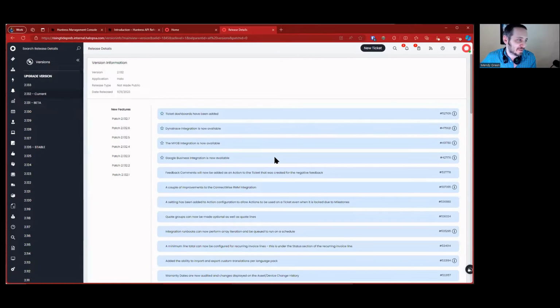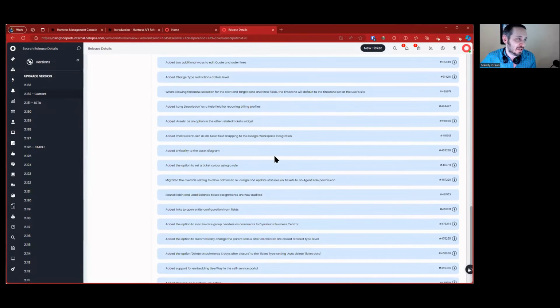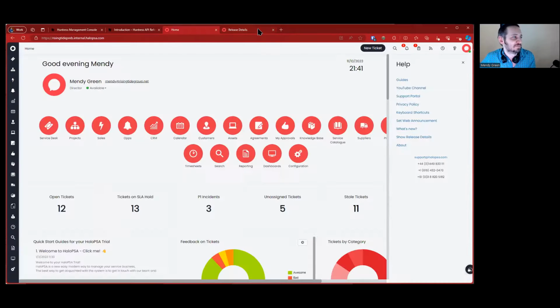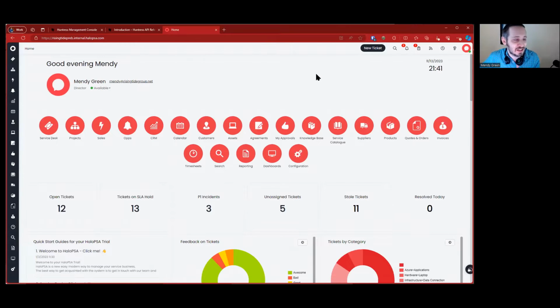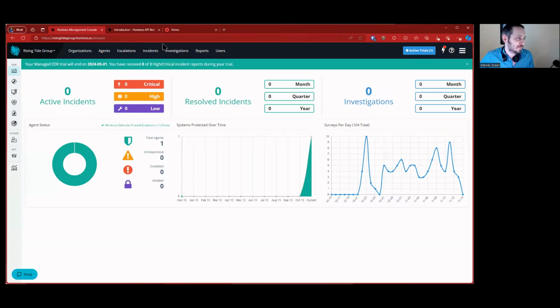132 has a lot of amazing features inside of it that are new, but let's not get sidetracked. Back into our Halo here. There's a couple things that we want to do. So we're talking about Huntress specifically still. And we can see that I have my Huntress platform up.